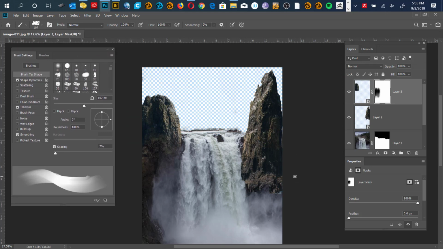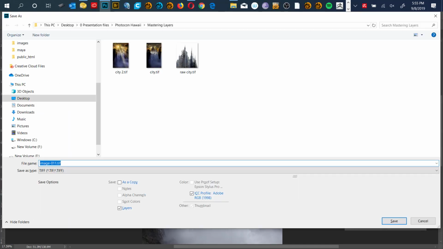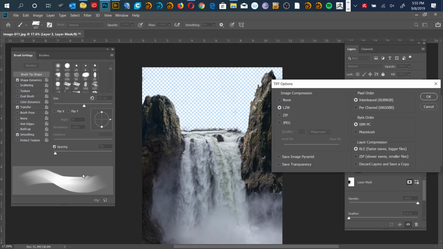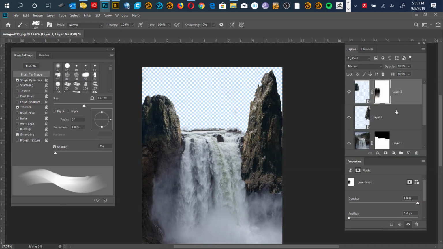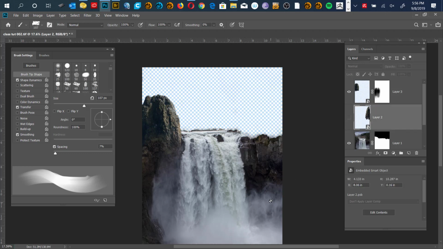Let's save this file. Command Shift S, right? Because if it crashes, I'm going to be really mad. So I'm going to go ahead and call this one Class Tutorial Number 2. And I'm saving it as a TIFF file with layers. Let's go ahead and grab this layer here, and let's modify it to integrate it into the landscape.